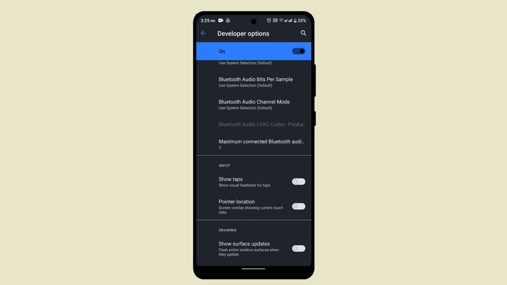Now once you're done with this, you need to restart your device once again, and after that you need to connect the Bluetooth headphones, and that might be able to fix the issue all at once. So in that way, you can fix sound delay on Bluetooth headphones on Android.